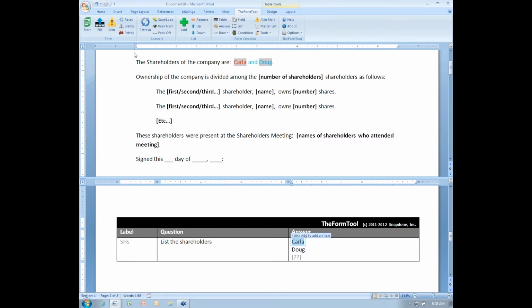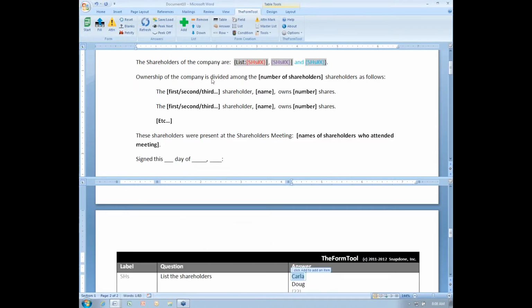Now I'm going to move on to some more elaborate lists here. I'll reset the form. And here I have the number of shareholders. That's not a list, that's a field because it's information about the list. How many items are in the list? So instead of clicking my list button, I click my field button.